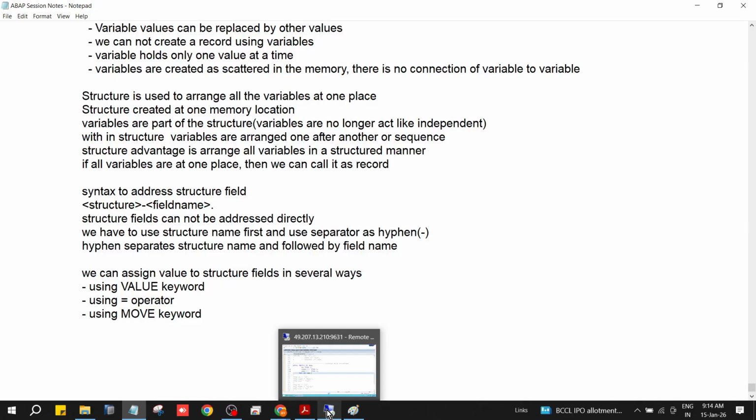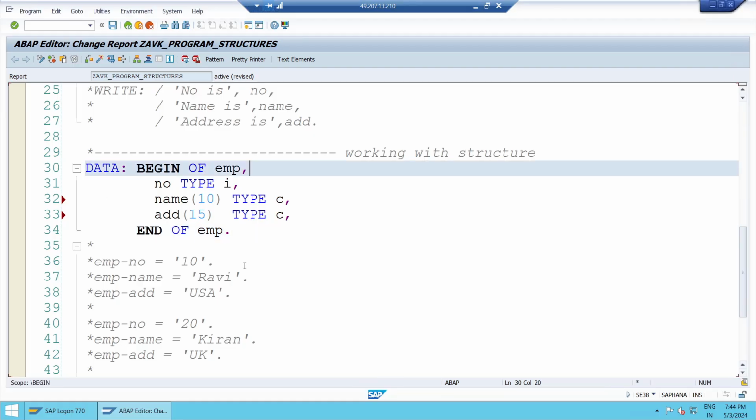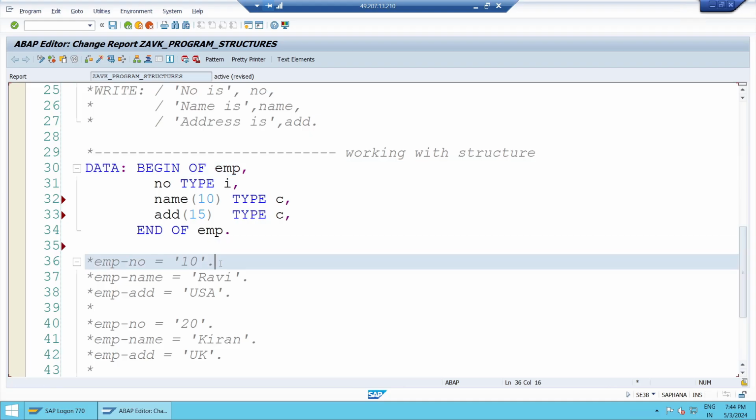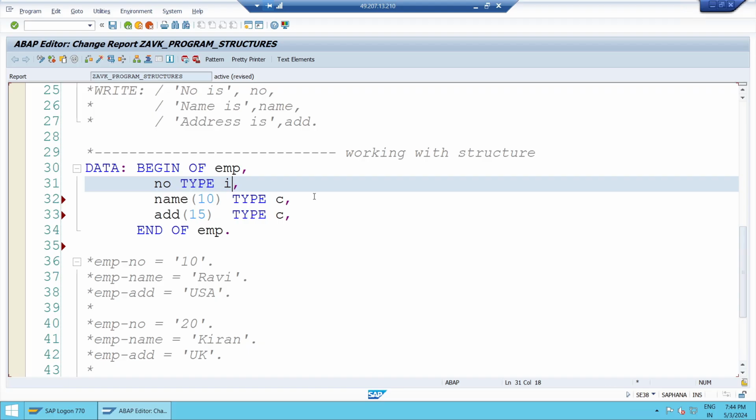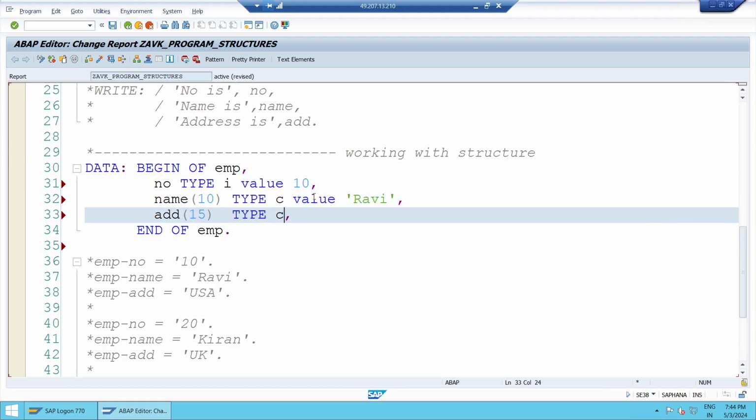Suppose if you go to first step, yes, employee structure is created. Yes, syntax to declare employee structure: number, name, address. So first here, if you want to assign directly, you can write value 10. Value Ravi. Then next value USA.